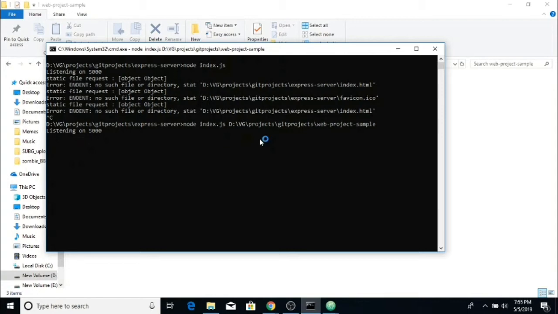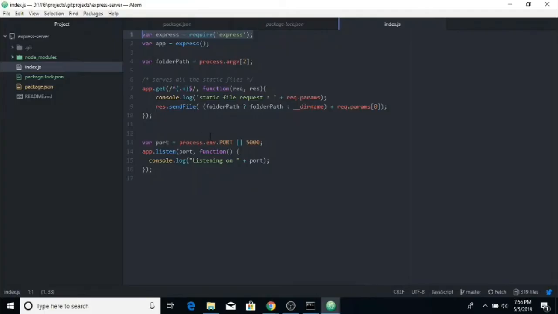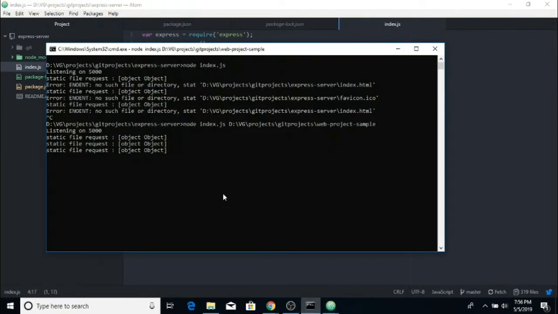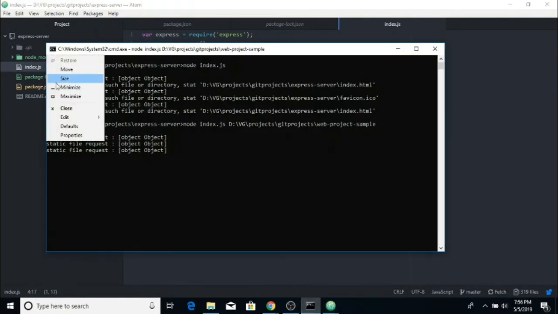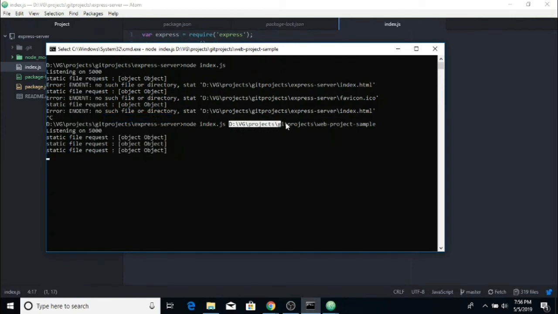So we will open the web page and hit that localhost 5000. See, the magic has happened. So we'll summarize what we have done. We have imported Express, then through the command line the third parameter, here I am marking that the third parameter is the folder name, which will serve the web page.